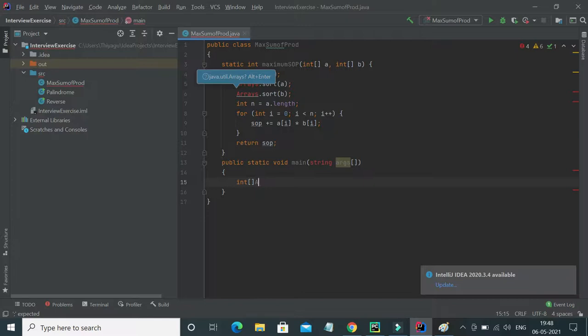So now you need to pass the values of the array in the main method only, right? I'm going to use the same example, 1, 4, 3, and the second array will be 2, 5, 3. So this will be my second array.